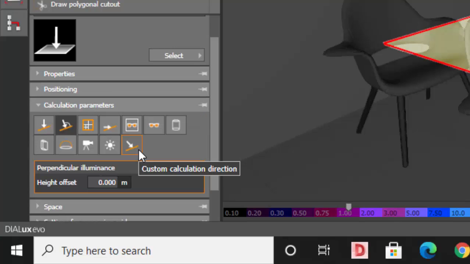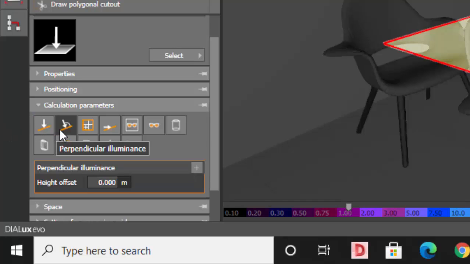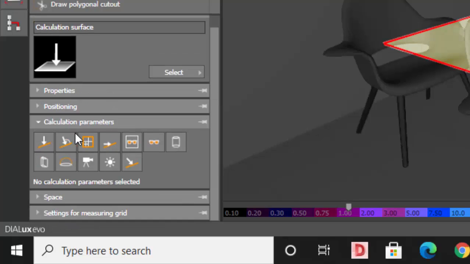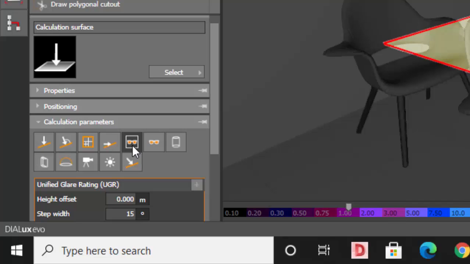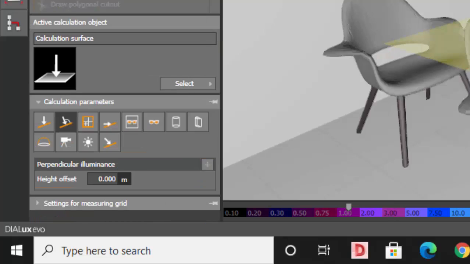Then come down to the calculation parameter. Here it's selected as perpendicular illuminance. Unselect this one and select the UGR. This is the symbol for UGR and this is for glare rating. UGR and GR are different because UGR you calculate for the interior spaces and GR you calculate for the exterior spaces.